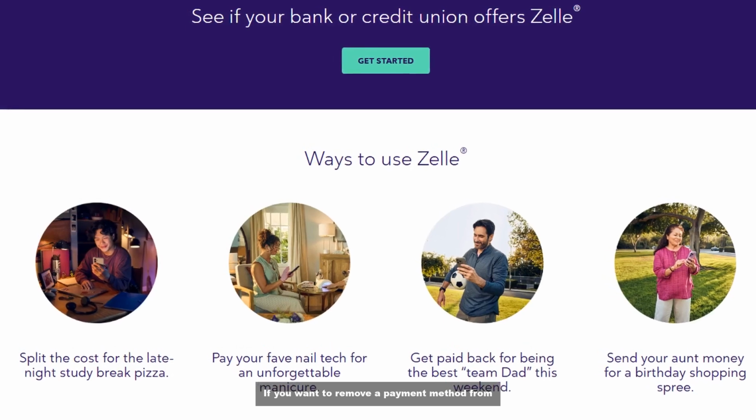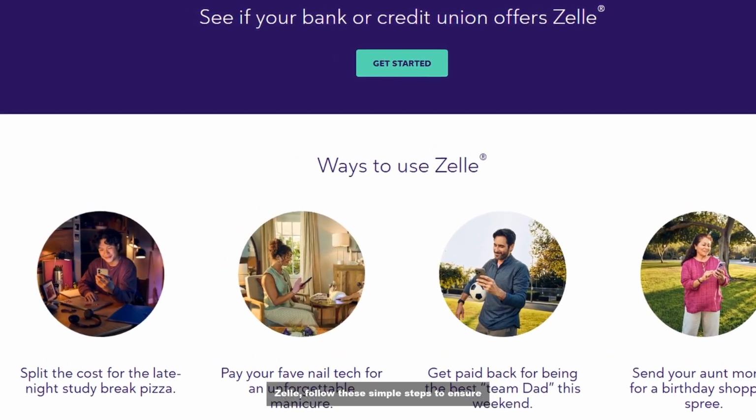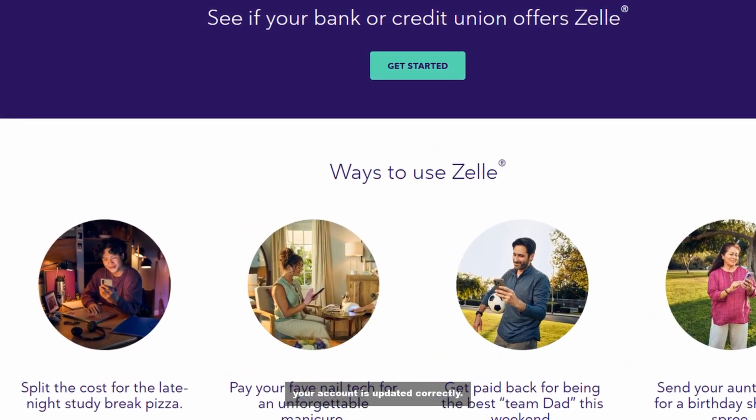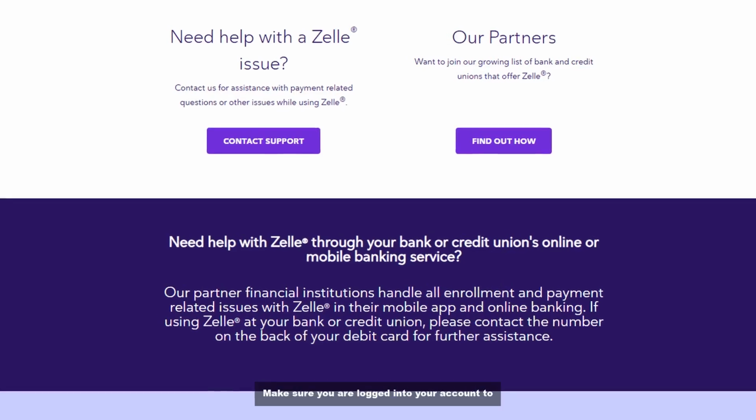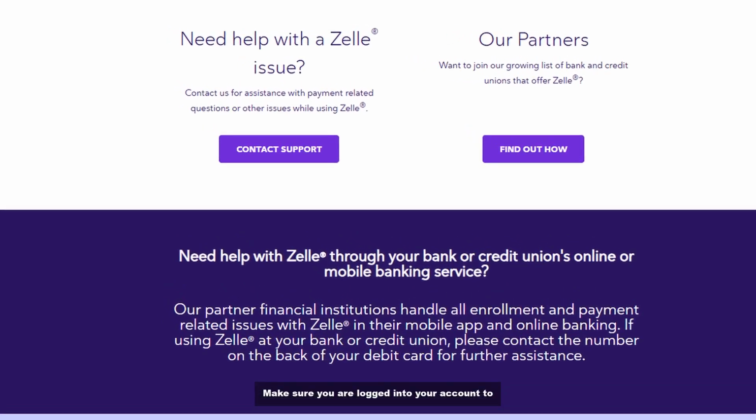If you want to remove a payment method from Zelle, follow these simple steps to ensure your account is updated correctly. Step 1. Open the Zelle app. Launch the Zelle app on your mobile device. Make sure you are logged into your account to access your payment settings.